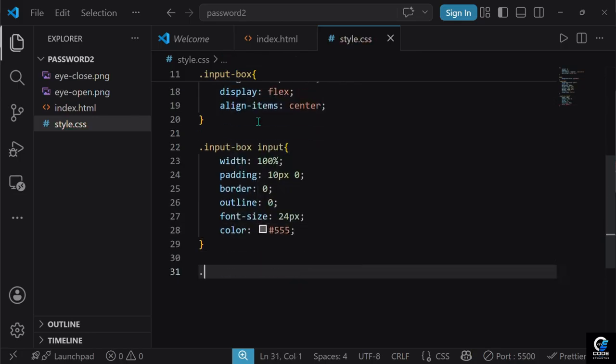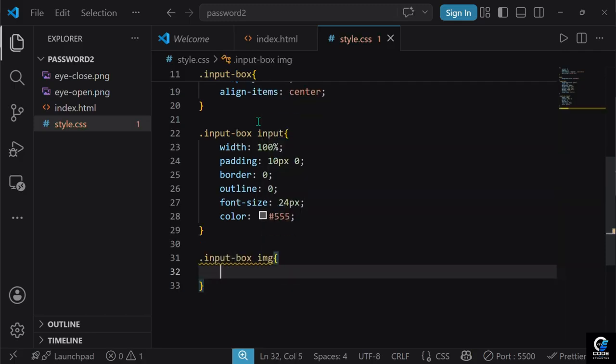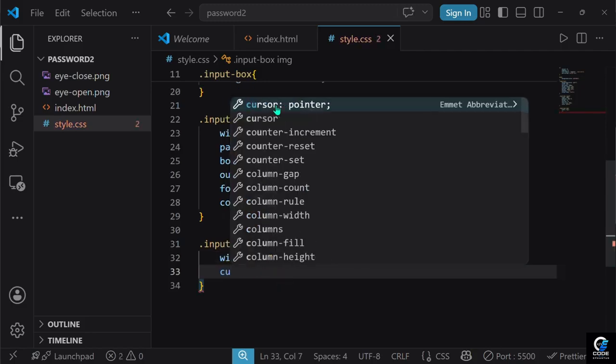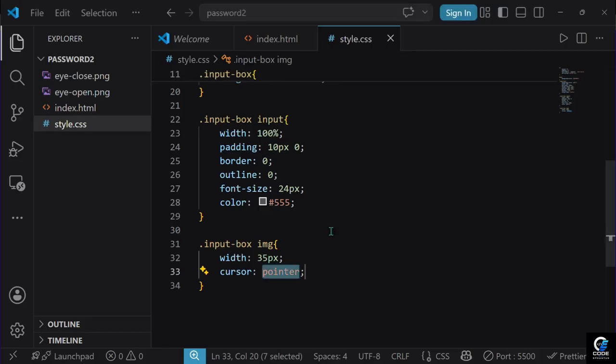Next, again add that class name input box, and here we have the img tag. So for the icon we have to add the width 35 pixels and cursor will be pointer. After adding this, again come back to the website. So you can see this input field looks good. Here we can add anything, and here we have the close icon.